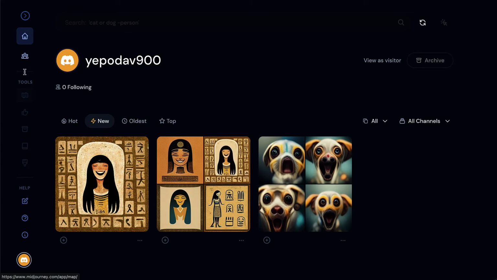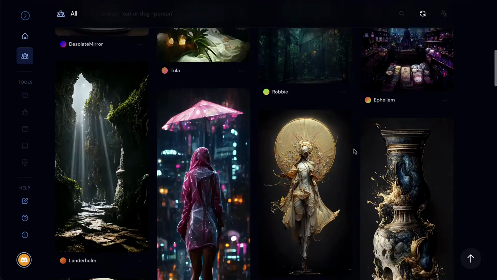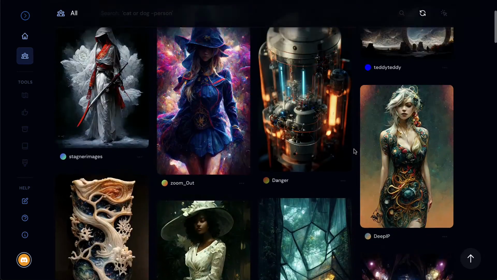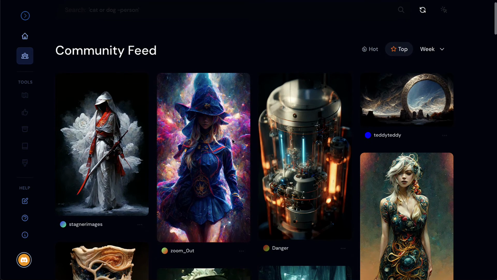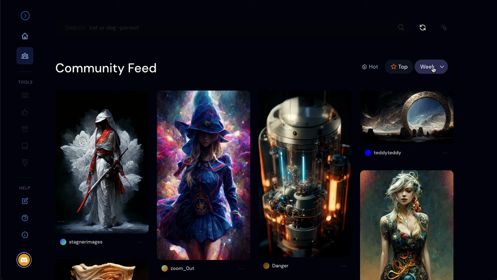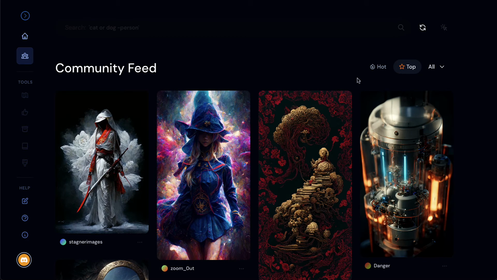You can also see the community feed and basically see what other people are creating with Midjourney. So I think these are the top, the most upvoted images will appear here. You have different filters here. You can filter by, for today, what are the top images for this week or for all time. Okay, so you can kind of go through what people do, and you can use that for inspiration.